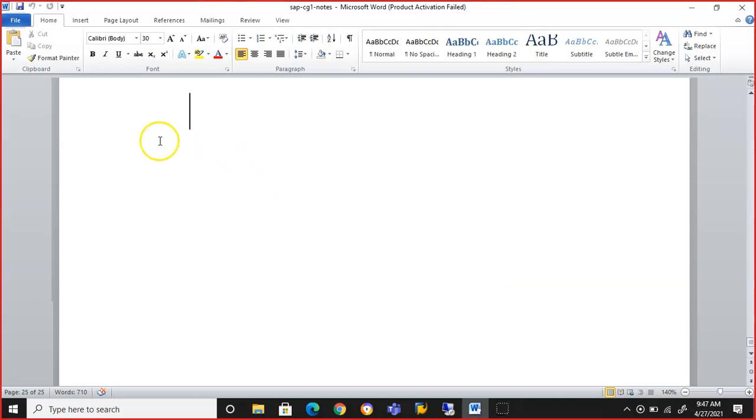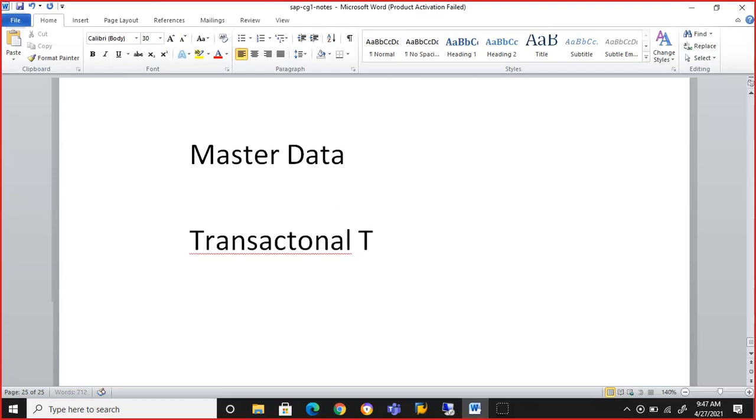So let's start off with what exactly we have in data dictionary. We have two types of data. Actually, in fact, we'll have three types of data. So we'll discuss about the master data, transactional data. Okay. So what is master data and what is transactional data?